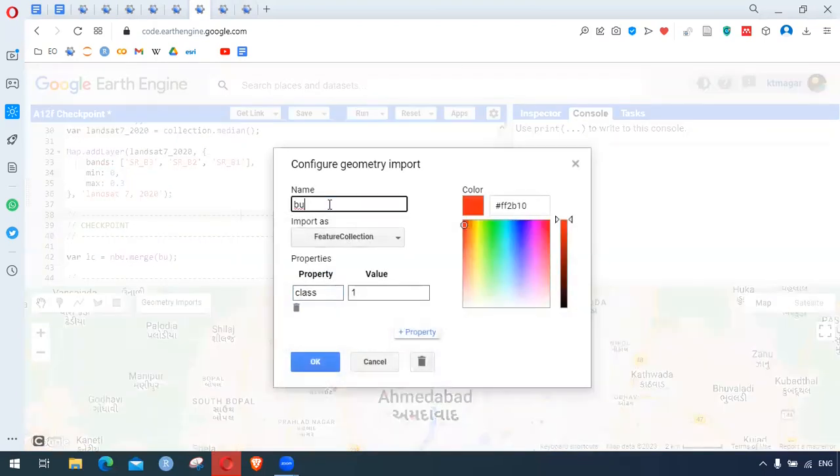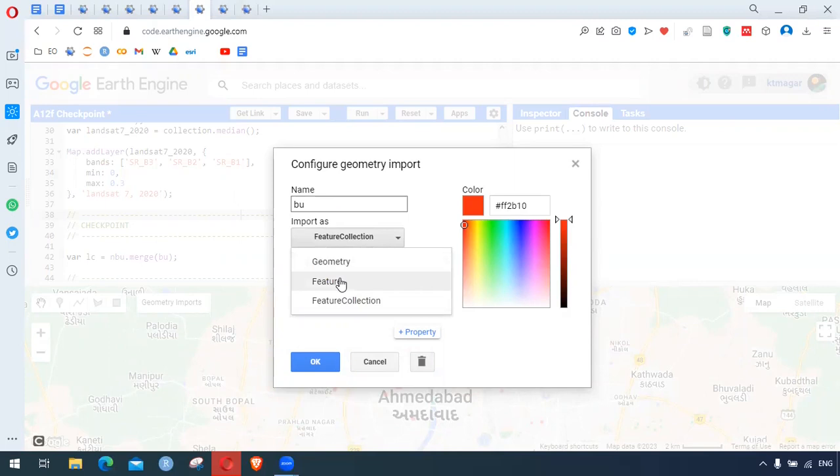We can provide the name, we can select to make this as a feature as well, or the feature collection, or the geometry. By default it stands as the geometry. The collection of the geometry or the collection of the features can be the feature collection, and different properties can be added to this feature collection.